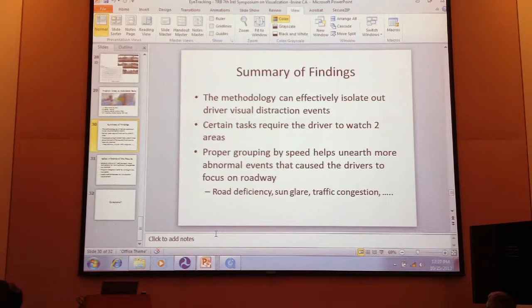Okay, and there's a primary area, secondary area, but this is, for example, when you perform lane shift merging, we can identify those events. If you do a proper grouping by speed, that will uncover a lot of events that happen actually when the driver is paying close attention to the roadway ahead. This is something that if you use other methods, you may not notice. Okay, and we can identify roadway deficiencies, for example, insufficient acceleration time. We can identify sun glare locations, traffic congestion, all these kinds of different events.